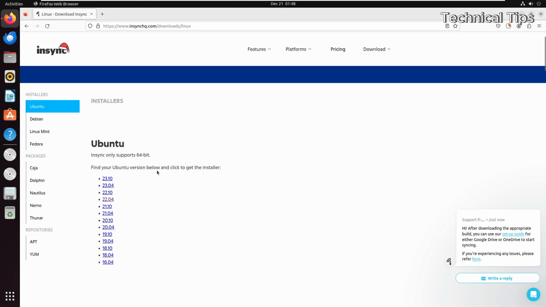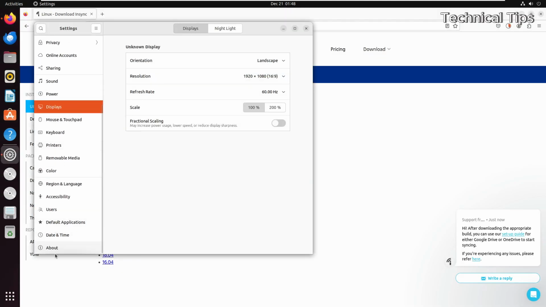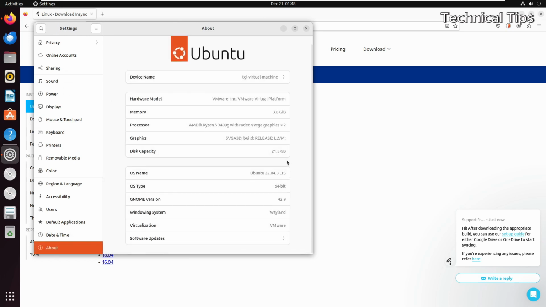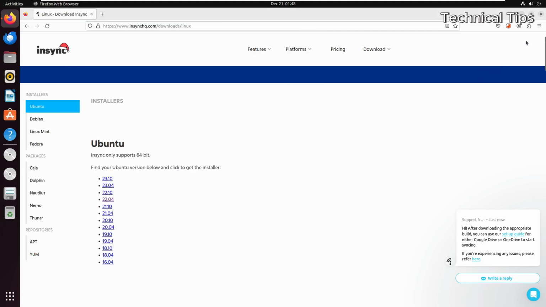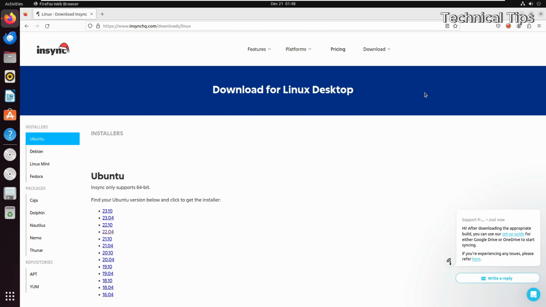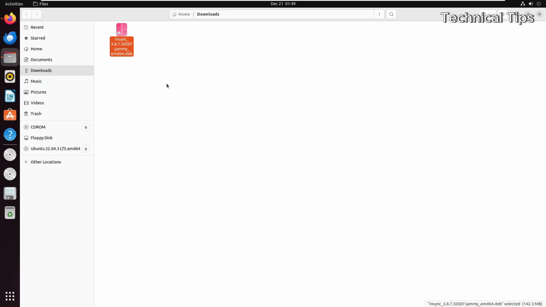We go to settings, we will check. Okay, that is what we have. So press Ctrl and J to check where your file is downloaded. Let's click on that down arrow at the top right corner and we will check the file. So this is the file which got downloaded and we will install it.